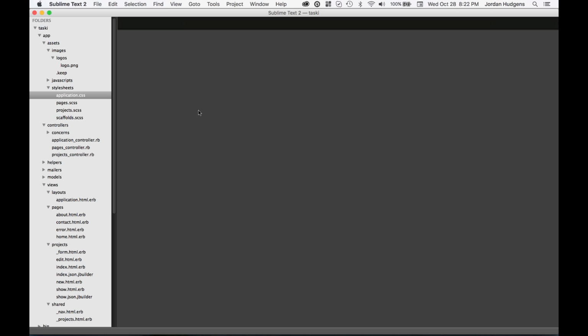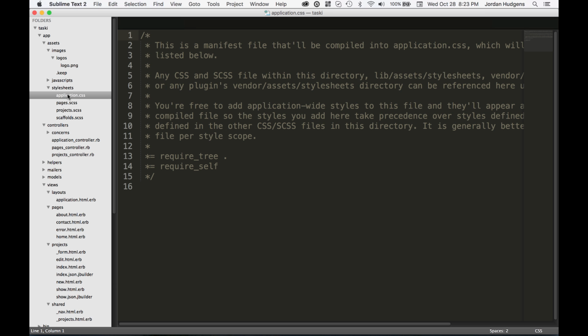In order to integrate styling into your application, you're going to have to learn how to update the CSS files and the SCSS files inside of the Rails asset pipeline. To get to it, you go to App, Assets, Style Sheets, and you'll see it by default already has a few here. We have our application.css file, and this has essentially what will be all of the different CSS files all get combined into one file at compile time.